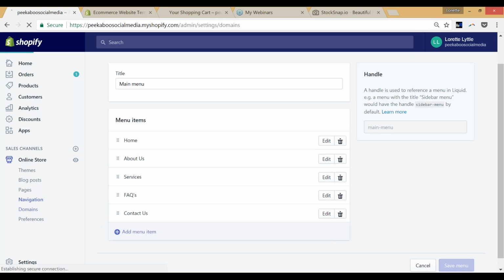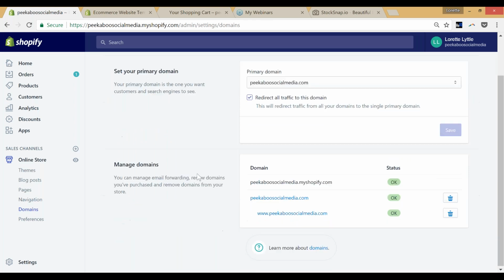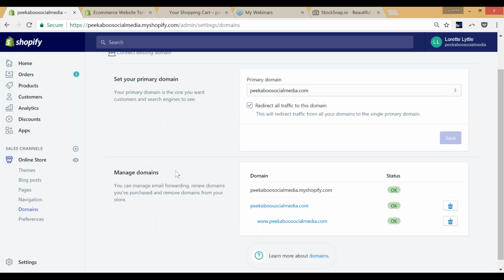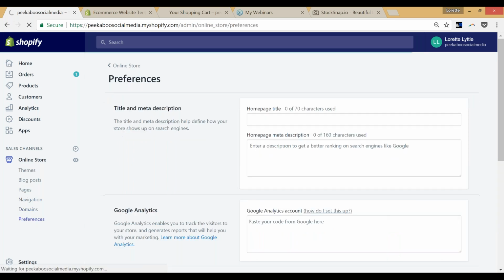Now the next thing is your domains. Now when you buy the Shopify, it's going to give you this long, ugly domain. Like this one is peekaboosocialmedia.myshopify.com. But I bought the domain Peekaboo Social Media, and it walks you through exactly how to make sure that it's redirected to this domain. So very easy to use, walks you through how to do it. You just buy the domain at wherever you buy your domains, and then you come in here, and it's really a click of a button, and it connects it, right? So very easy.